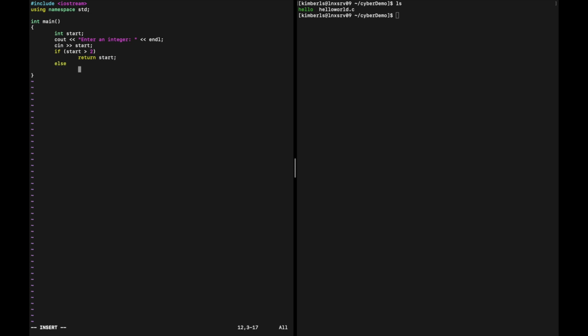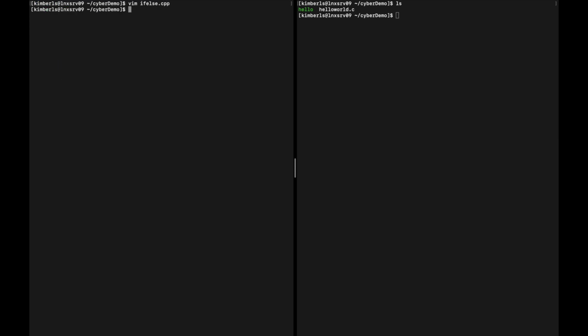Otherwise, we will return 0. And let's just do a return 0 just in case. Okay, let's save that. So let's compile this and get the object dump of it. Notice how it's slightly different than C. Instead of GCC, we will be doing G++ -o, and then let's call our executable if-else, and then we'll call the CPP source file. Press enter, and you see that it compiles without any errors.